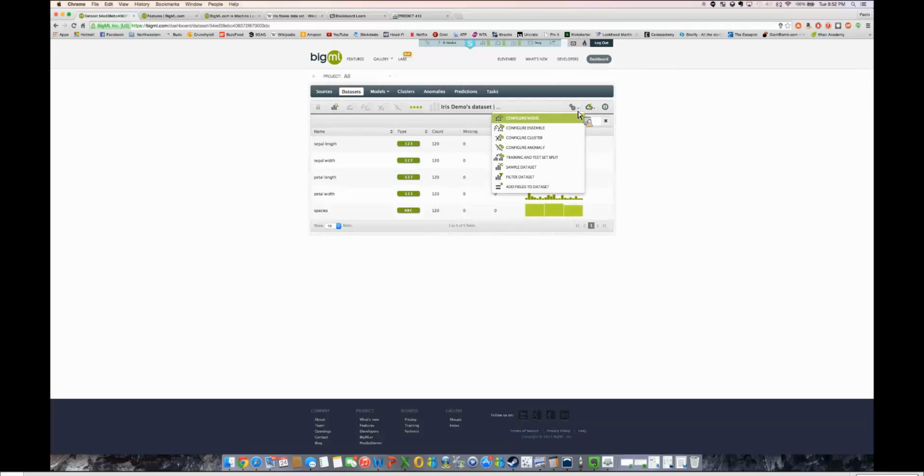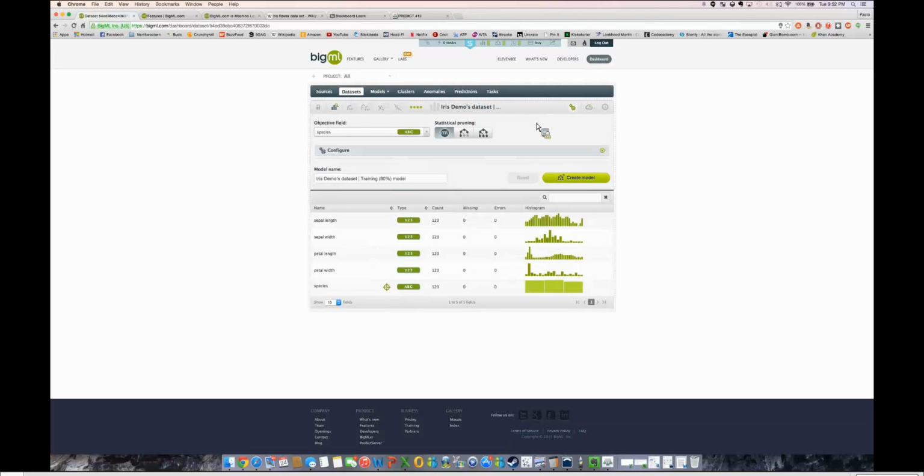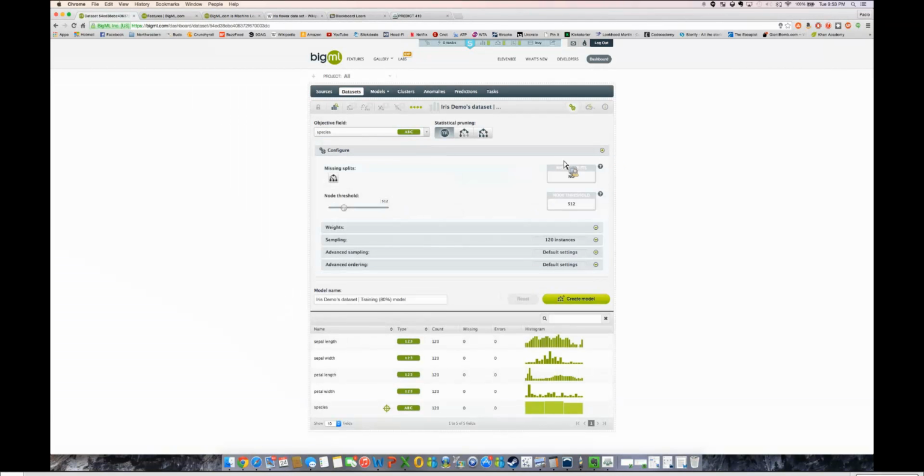So the next thing you would do here is you would want to either configure a model, configure an ensemble, or go through your cluster. If I have time, I'll try to go through all three, but I'll try to start with just configuring the model first. And the objective field is what BigML refers to as, it's the response variable, essentially. So here it's correctly assumed that I'm trying to predict the species of the flower. So this is what I'm trying to predict. If it was wrong, I would just go through the drop-down and pick exactly what it was I was trying to model.